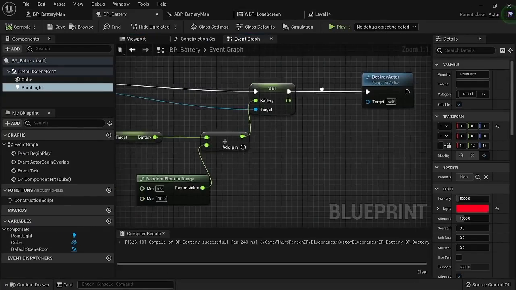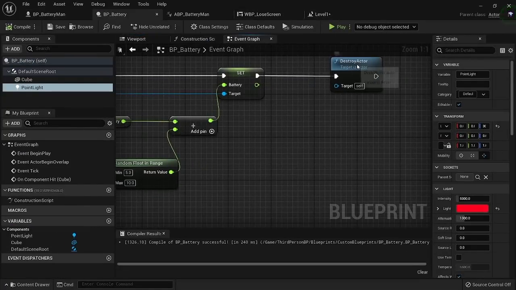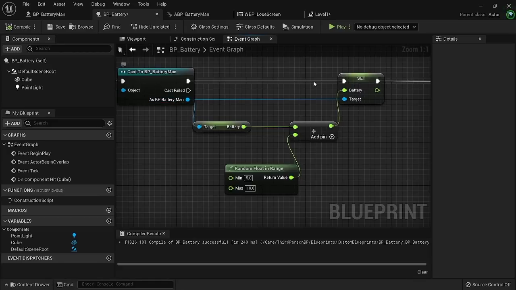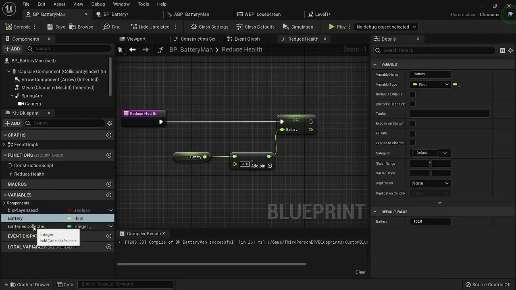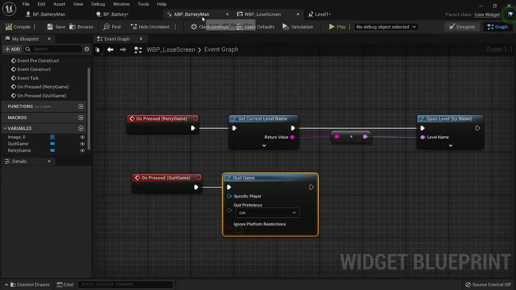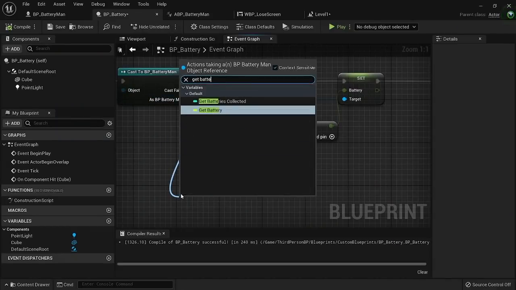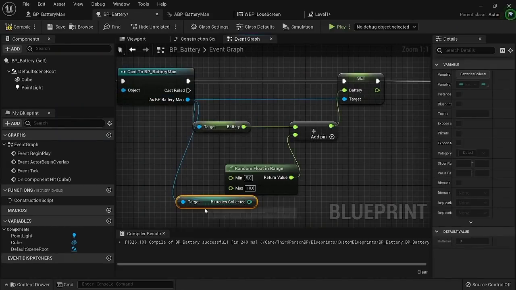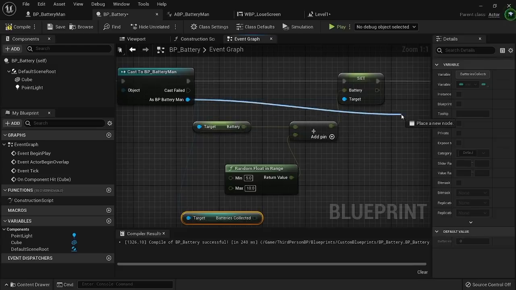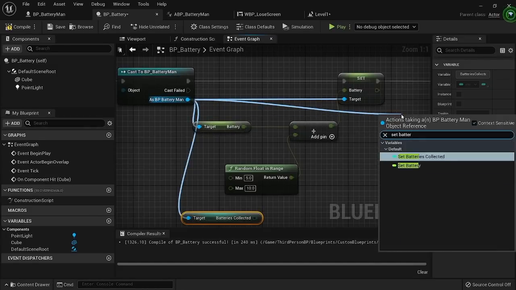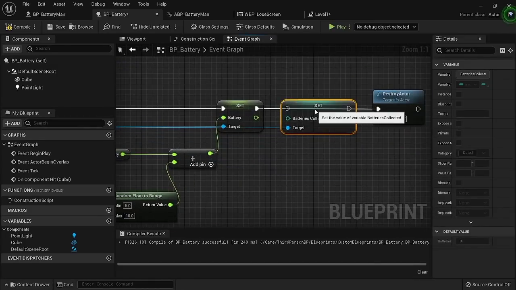This is where we make our win conditions. So over here, once we've added health, okay, how do I keep calling it health? Once we've added battery to our battery man, we can add a variable to the batteries the player has collected. So again, get the batteries collected over here, and we obviously have to set it too. So set batteries collected. I hope this doesn't get too confusing.